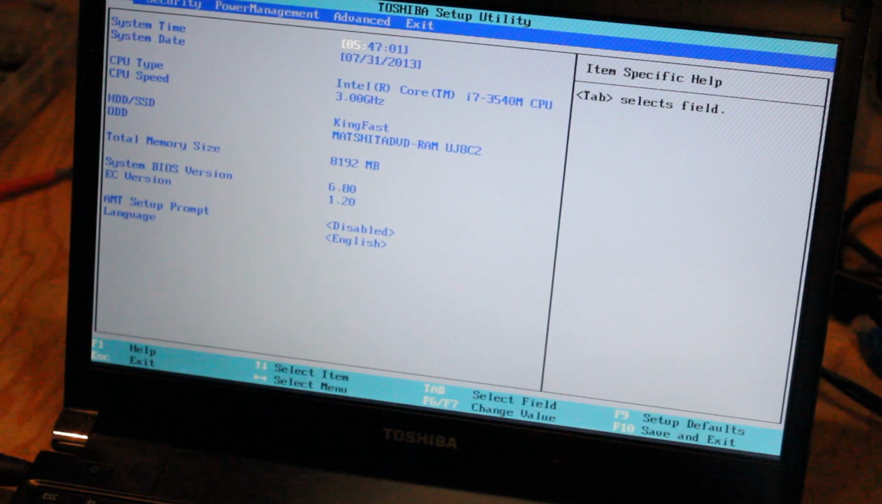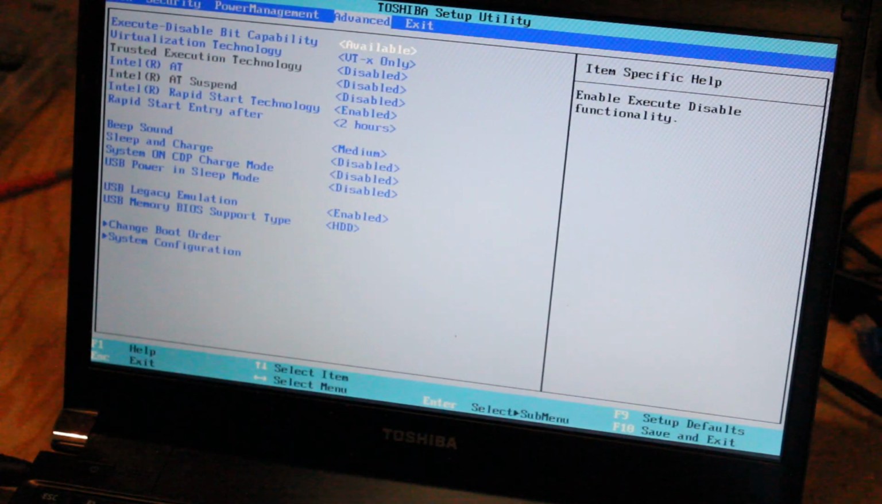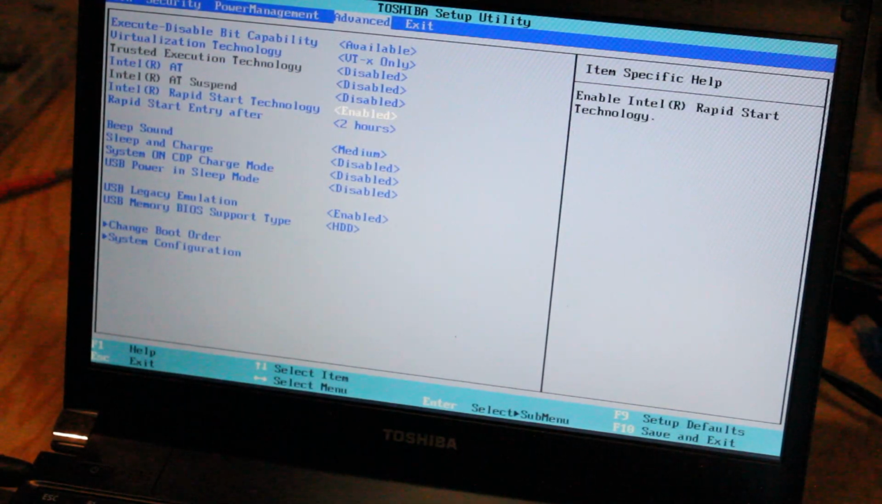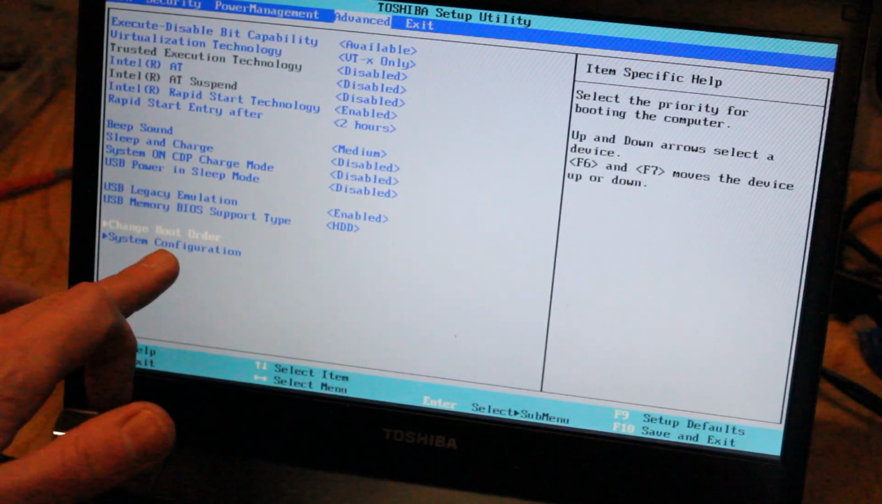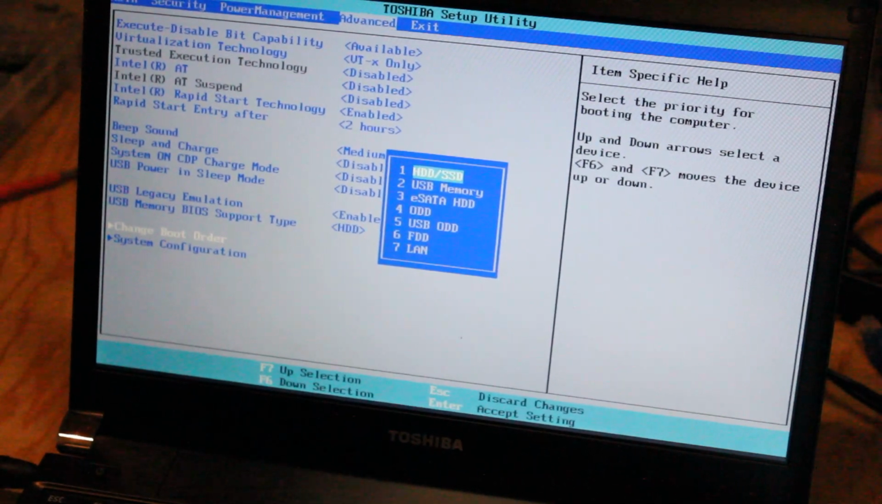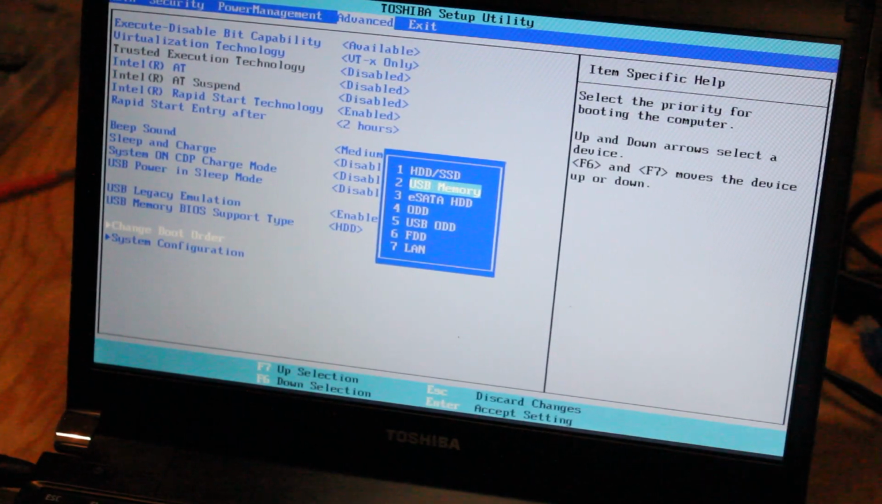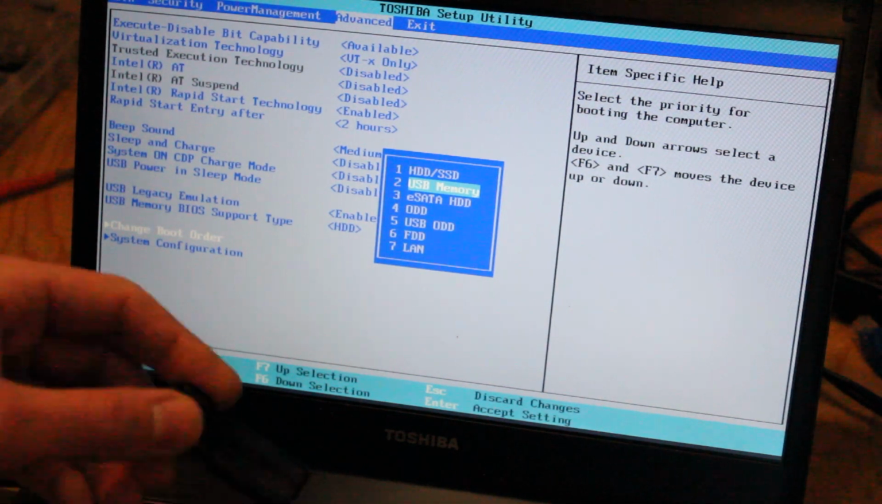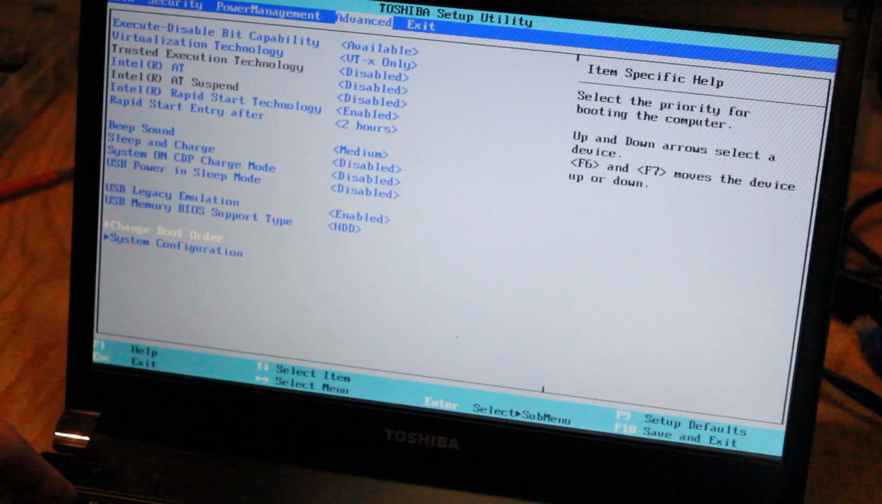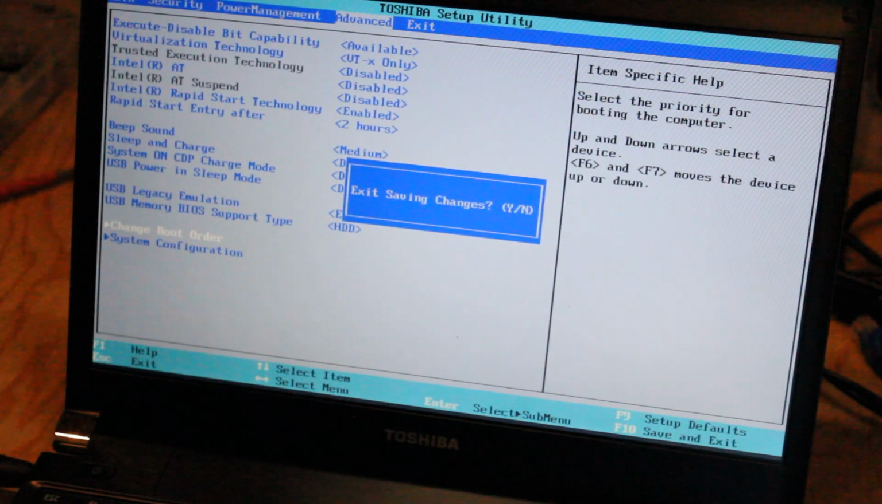Now, to make sure that the solid-state drive is the first boot option, you navigate over to the Advanced tab, scroll down until you reach Change Boot Order, press Enter, and here we see the hard drive slash SSD is number 1, and the USB memory is number 2, which is good because that is our Windows boot drive. So we can hit Escape, hit F10 to exit while saving changes, and I'll install Windows 10 and come back for a wrap-up of this tutorial.